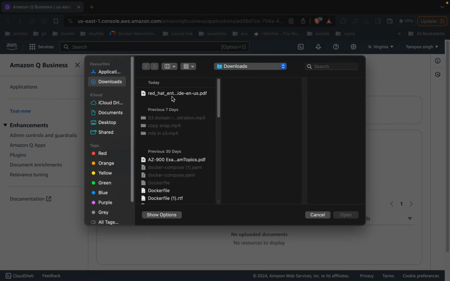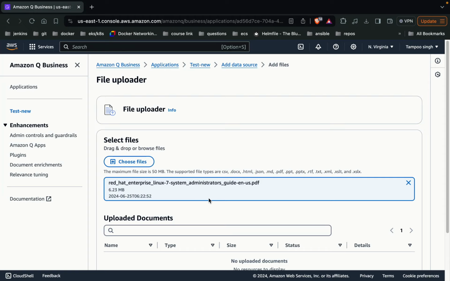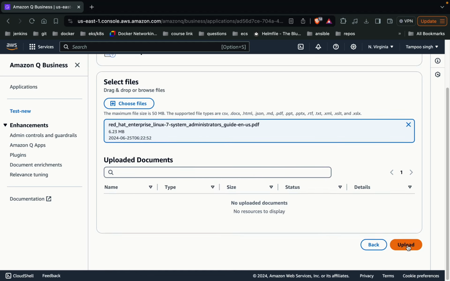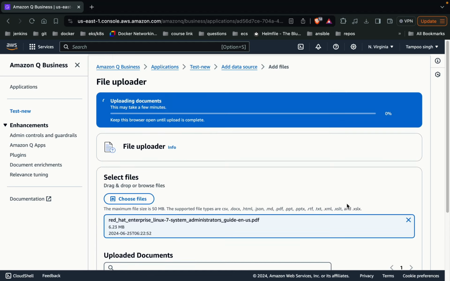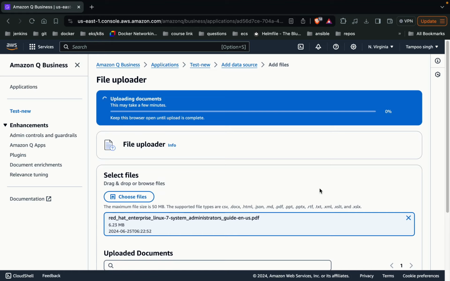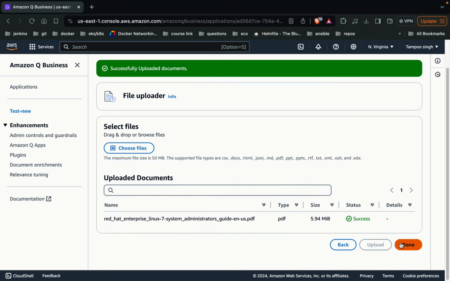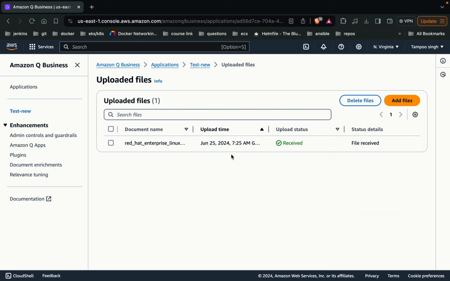Choose the file. I'm going to provide entire Red Hat based details of Linux. This is the file which I want to upload, then click on upload. After the upload is completed, it is going to take a while so it can be indexed based on the requirement. The file has been successfully uploaded. Click on done.